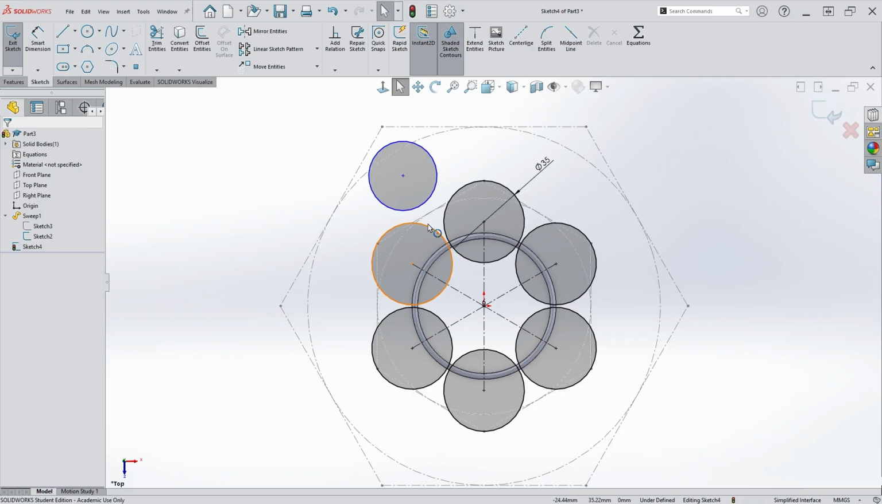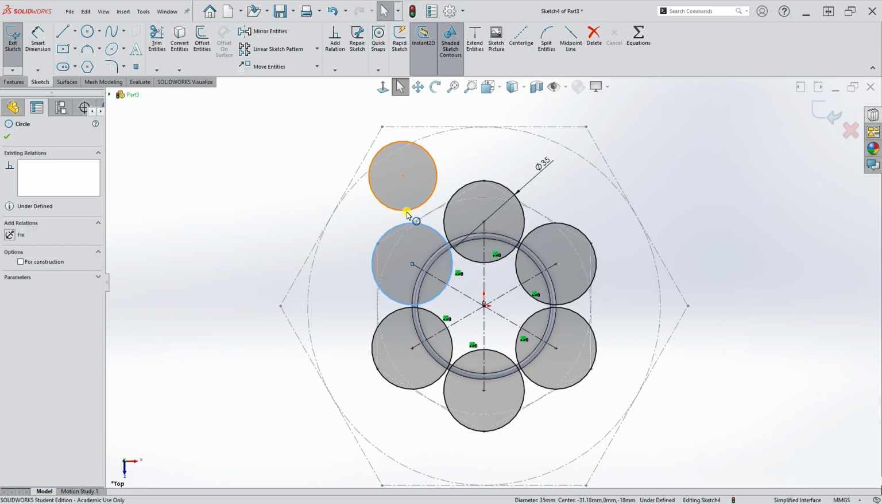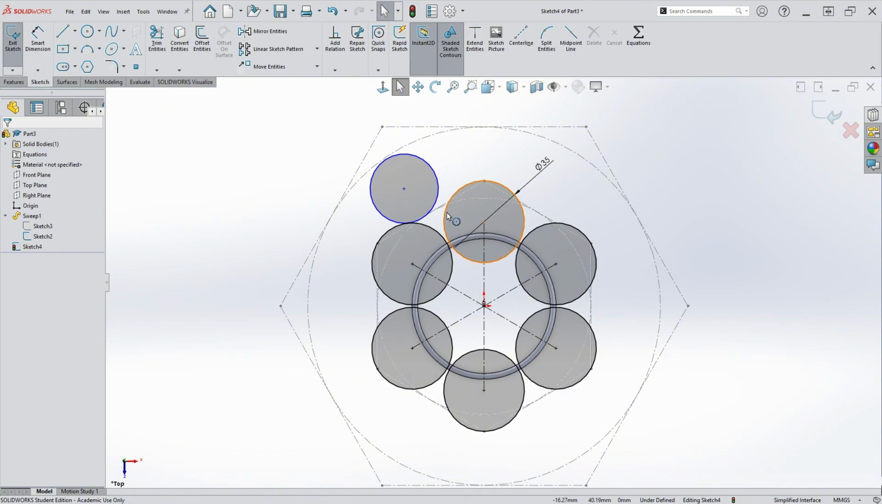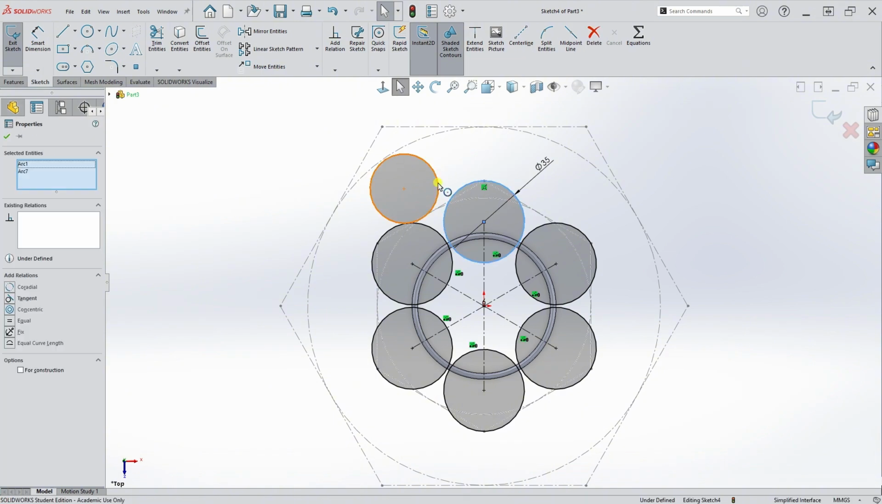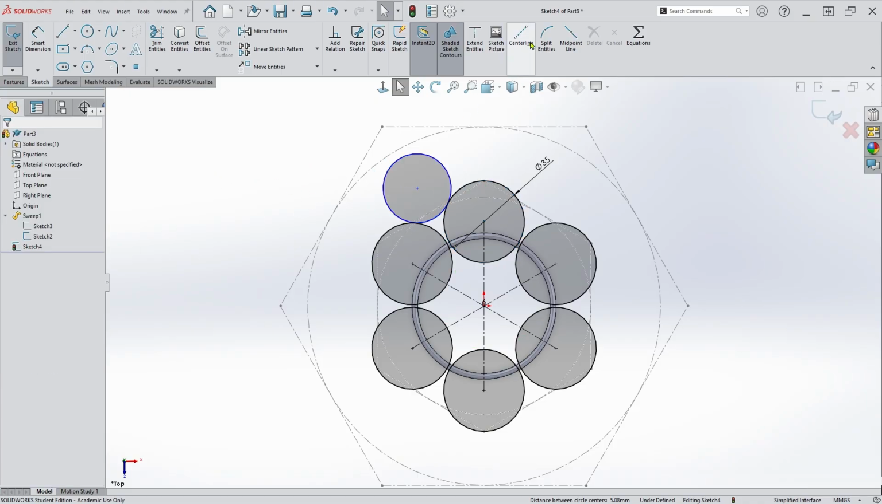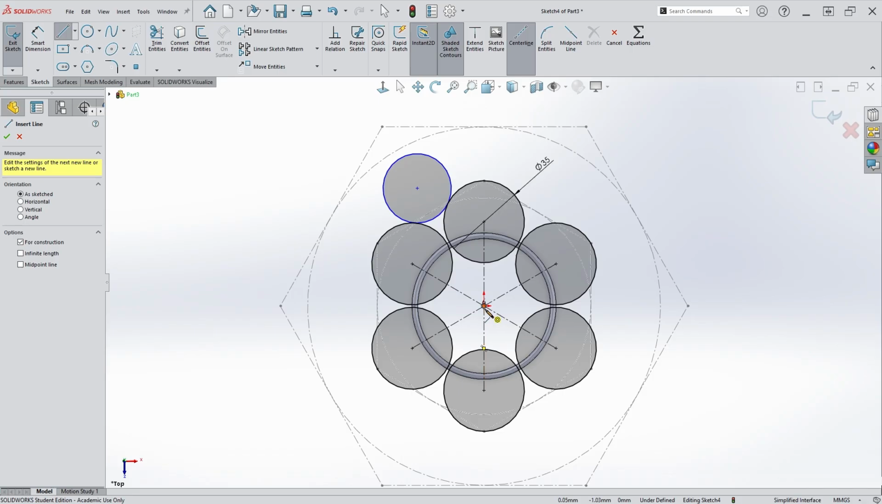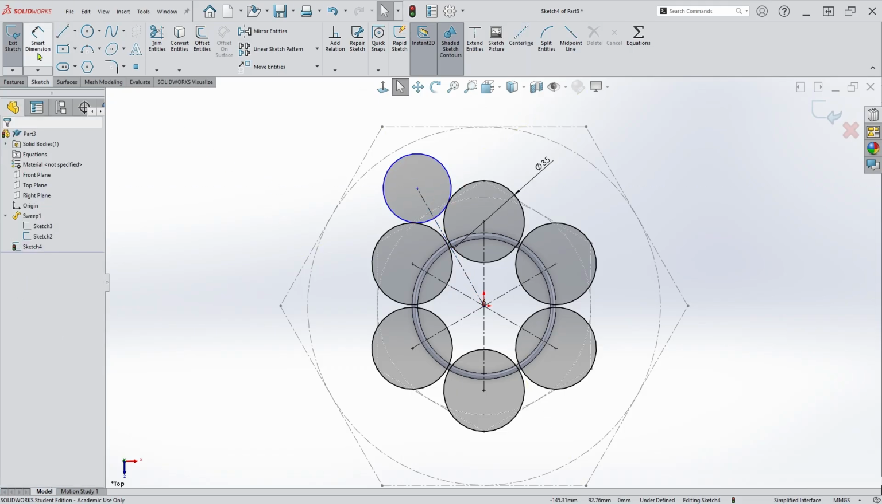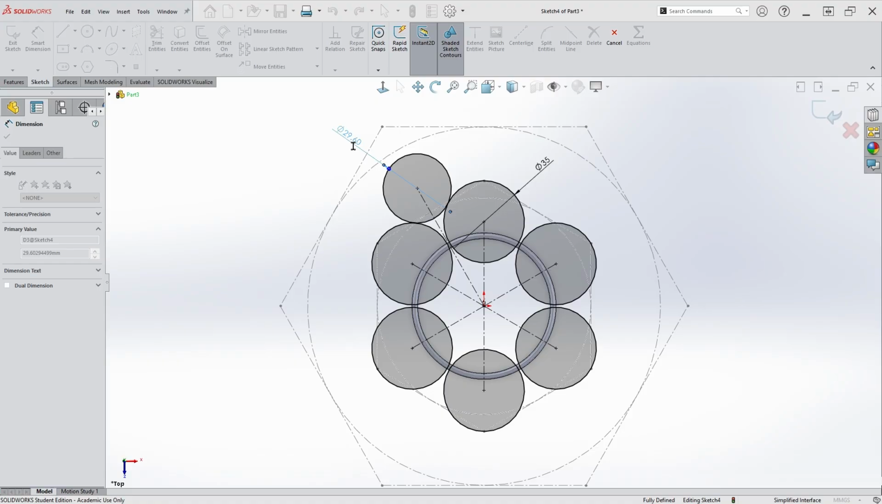Right. Now we want to make these circles tangent. So control, select the circle, tangent. Same thing for this one. Make it tangent. Okay. Now center line, go to the origin, center point, click. Okay. Now let's give it a dimension of 20 millimeters.